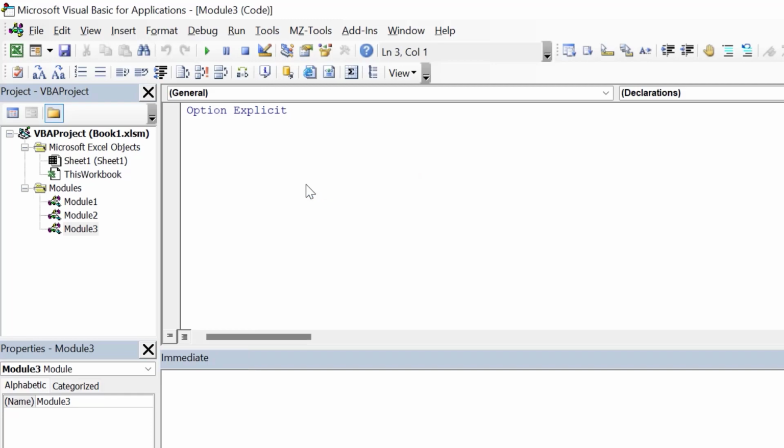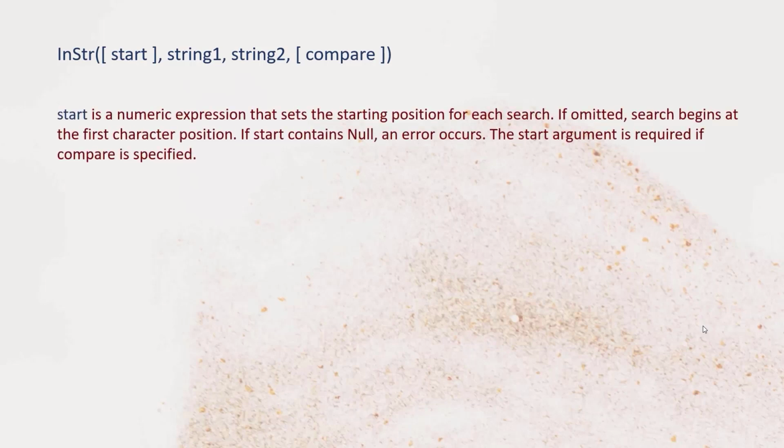The syntax of InStr is InStr, start, string1, string2, compare. The InStr function syntax has these arguments. Start is the numeric expression that sets the starting position for each search. If omitted, search begins at the first character position. If start contains null, an error occurs. The start argument is required if compare is specified.